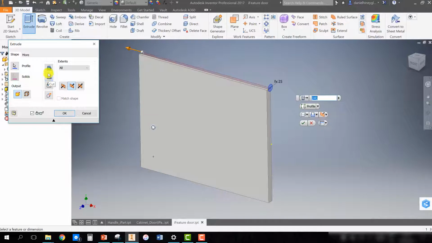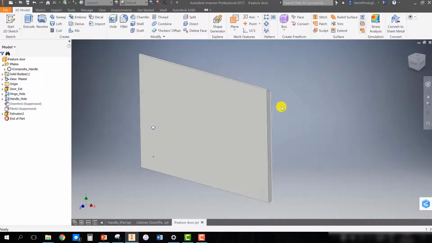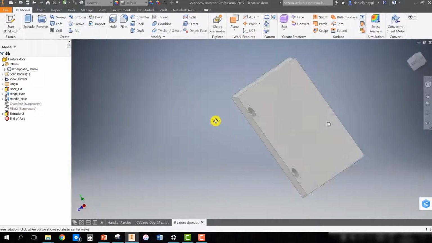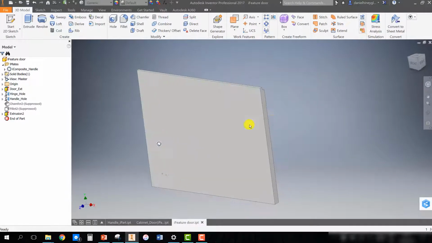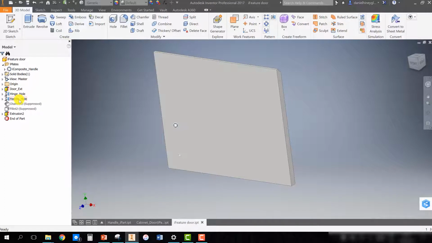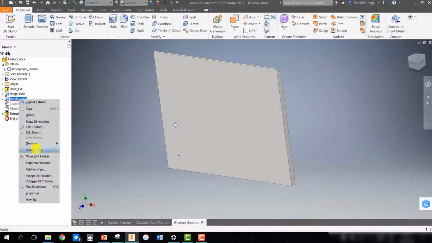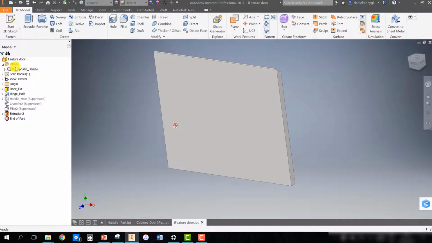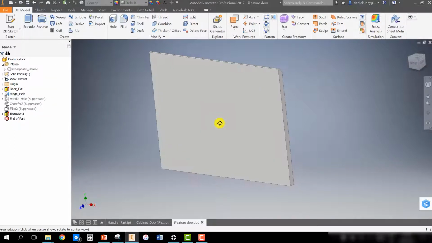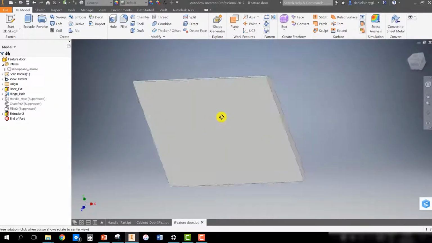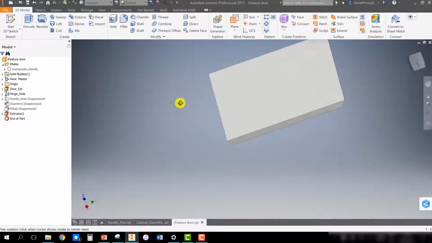If you didn't go to cut, you would have to select a die along there. Press OK. Now you see a little groove there on the back of the door. If we turn off these handle holes, we're going to suppress the handle holes along with the iComposite handle up here. Just press them. Now we have a little door that can be opened with a little hole in the top.